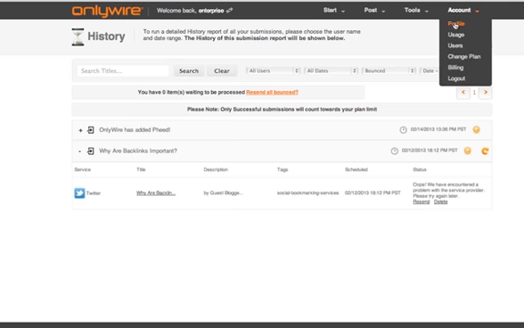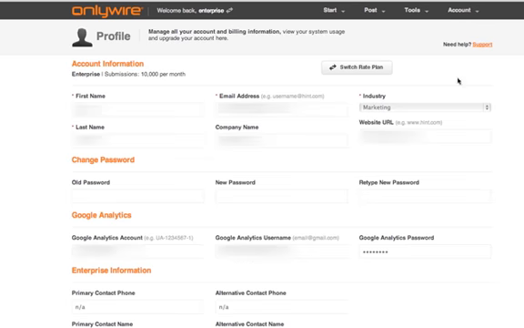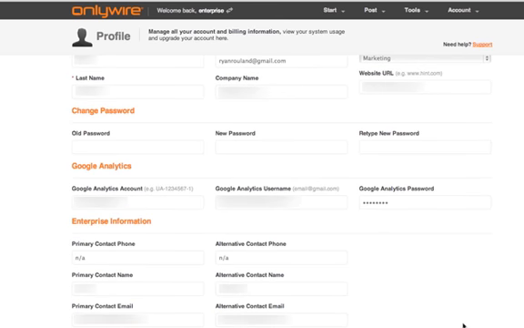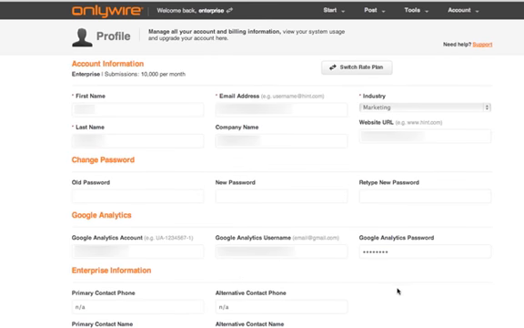Now I want to show you some of the account settings that we have. Under Accounts, this is the profile page. This is where you would enter your Google Analytics information. You would enter your account number here, your username, and your password. And also, if anything has changed, maybe your email address, you can make those changes here from the profile page as well.